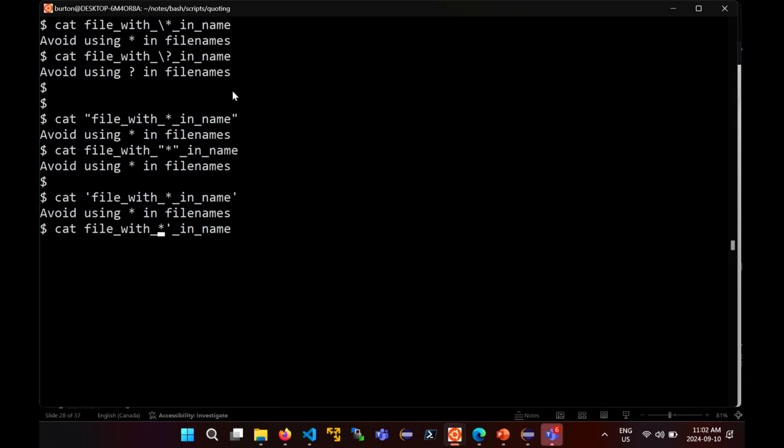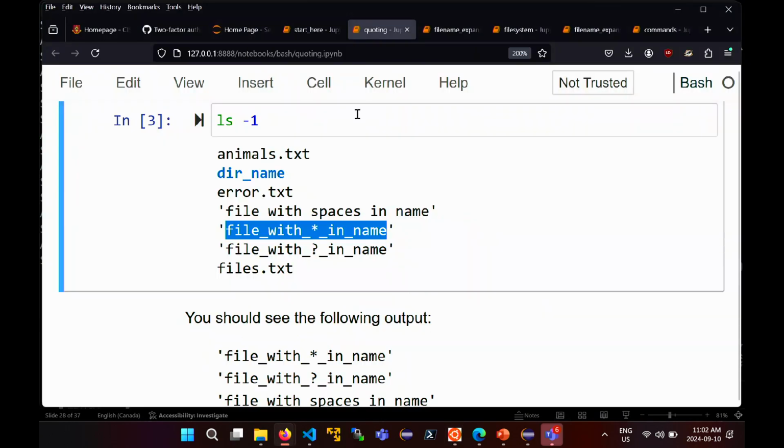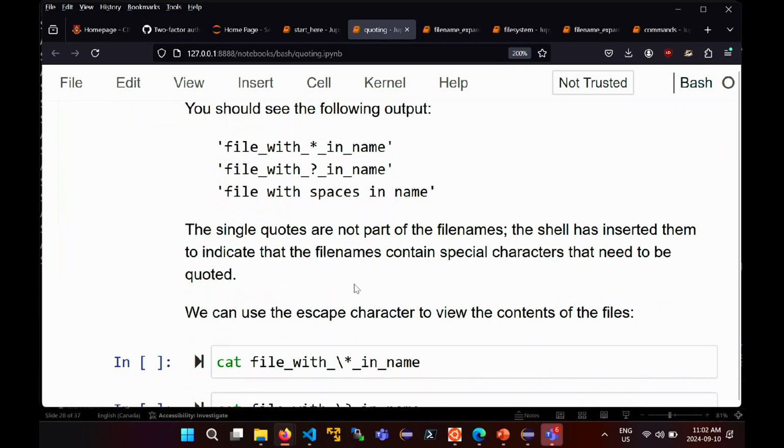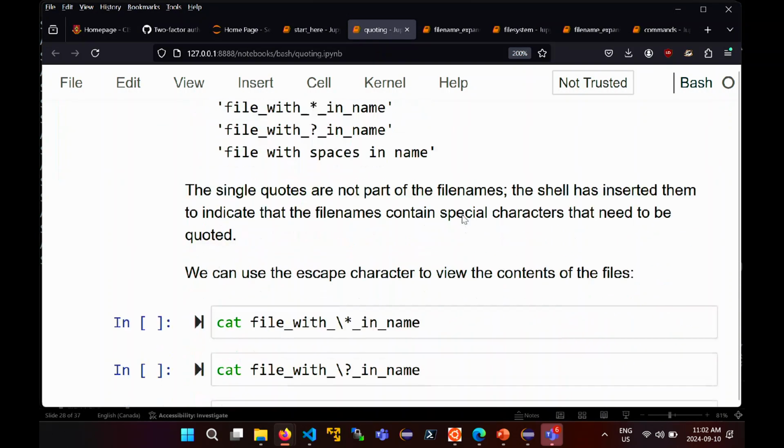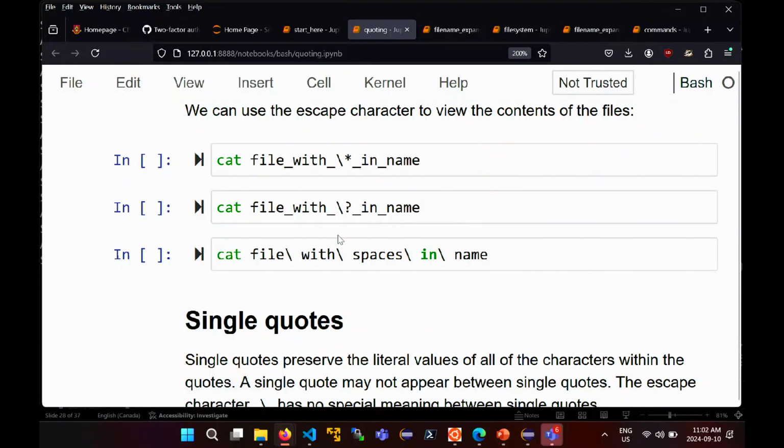But there is a difference between the single and the double quote. So in this case, they all work, right? This is why the notebook is called quoting. Okay, let's see. So there is using the escape character.